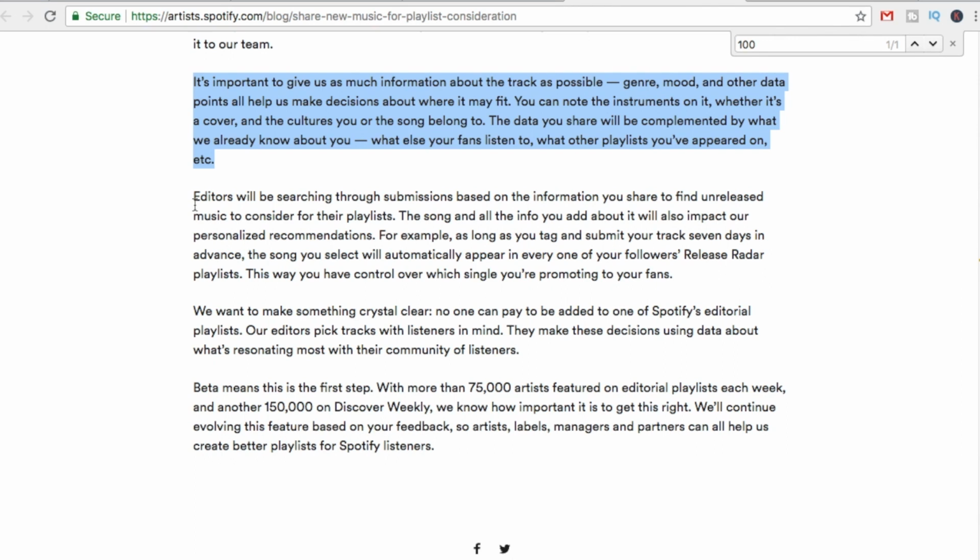For example, as long as you tag and submit your track 7 days in advance, the song we select will automatically appear in every one of your followers' Release Radar playlists. This way you have control over which single you're promoting to your fans. This makes it really important to grow a following on Spotify, because if you think about it, this track you submit will appear in all of their Release Radar playlists. They might not automatically want to go and listen to your latest release. I mean, they should if they're following you, obviously. But it will be put into their Release Radar playlists, which a lot of people do listen to on Friday. I know I just go through it, especially when I'm away.